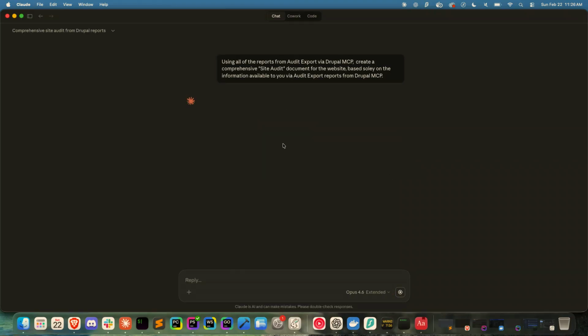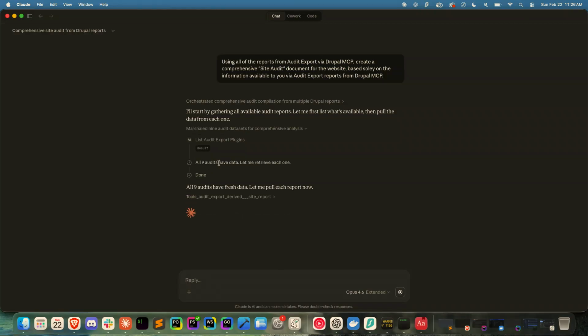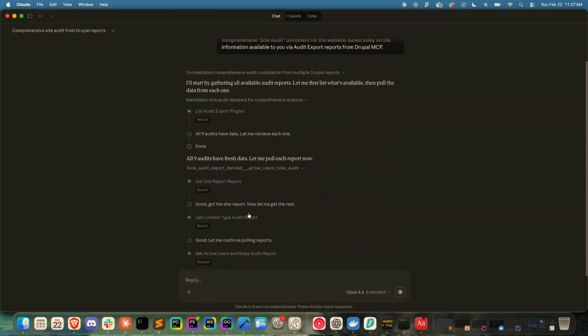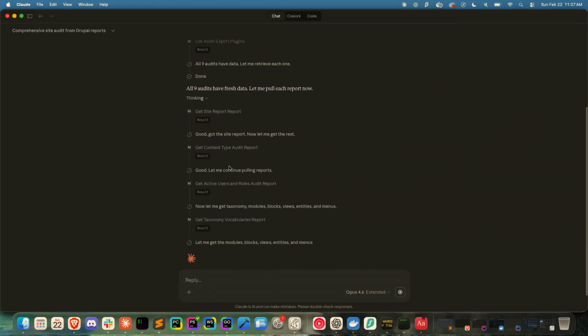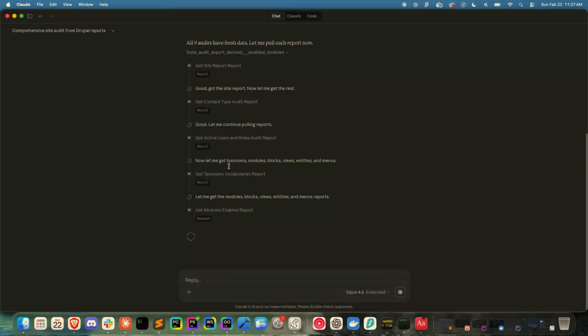And what this is going to do, we'll see that it'll begin thinking, and I'll open this up here in just a moment. We can kind of see it going through each of these steps. So using the MCP server, it's then listing all of the audit export reports. It detected 9 of them, and now it's going to go through each of those. And it kind of flashed there for a moment, but see right here where it says audit export derived. That's where it's pulling out. So if you had custom reports, it would also be available to you here too. And it's just looping through each one of these, grabbing all of the data.